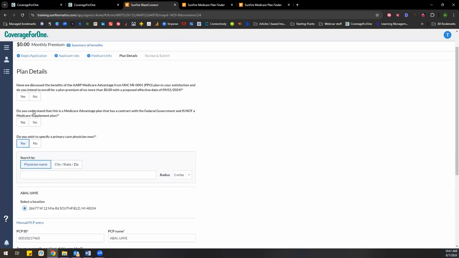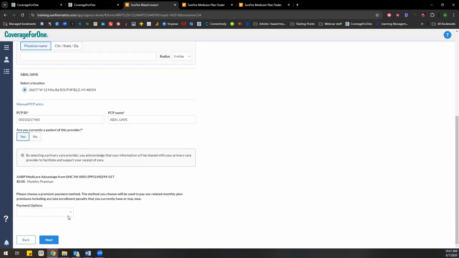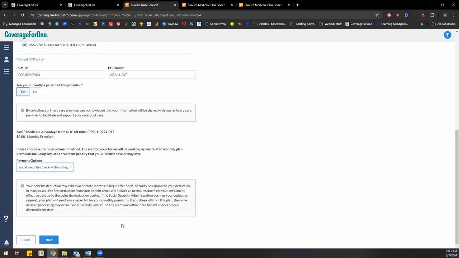I'm sorry. So have we discussed the benefits? Yes. And you understand this is a plan that has a contract with the federal government. It's not a Medicare supplement plan. So again, all that stuff that you need to remain compliant. Then you would select how this person would like to pay. I always like to select Social Security just because.